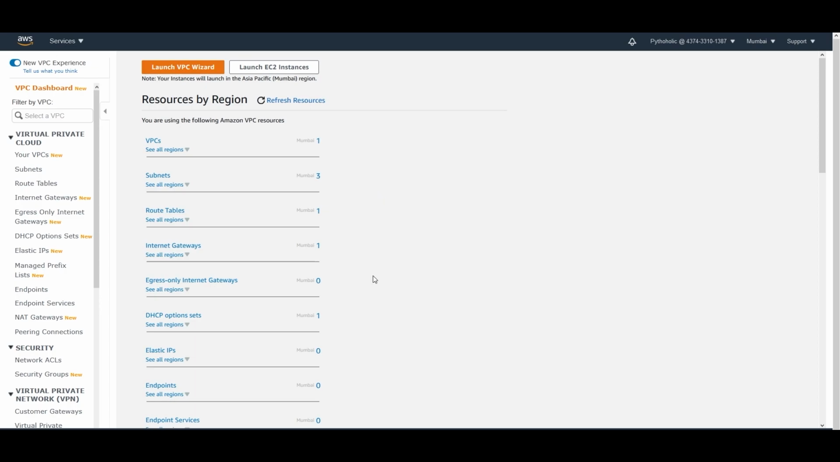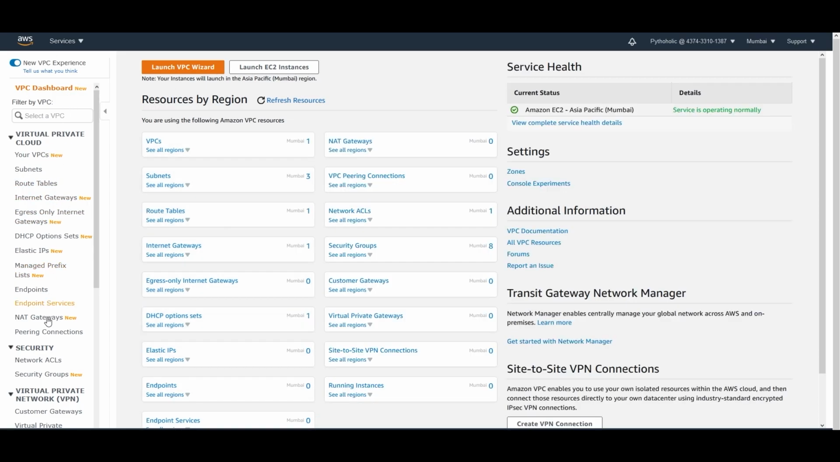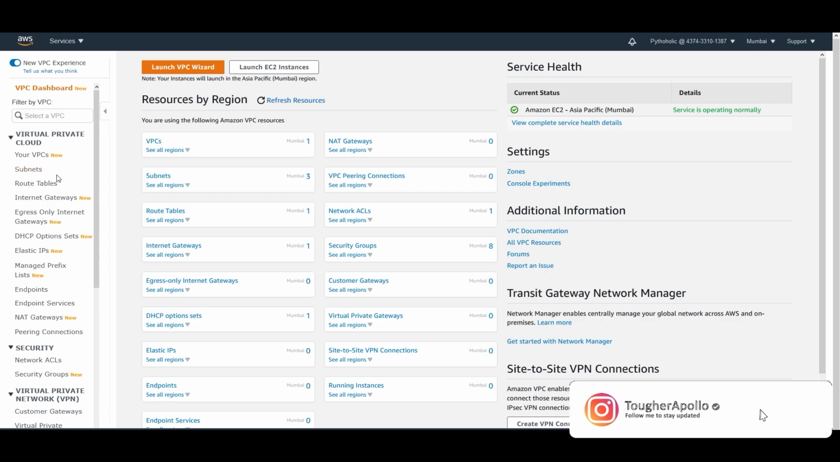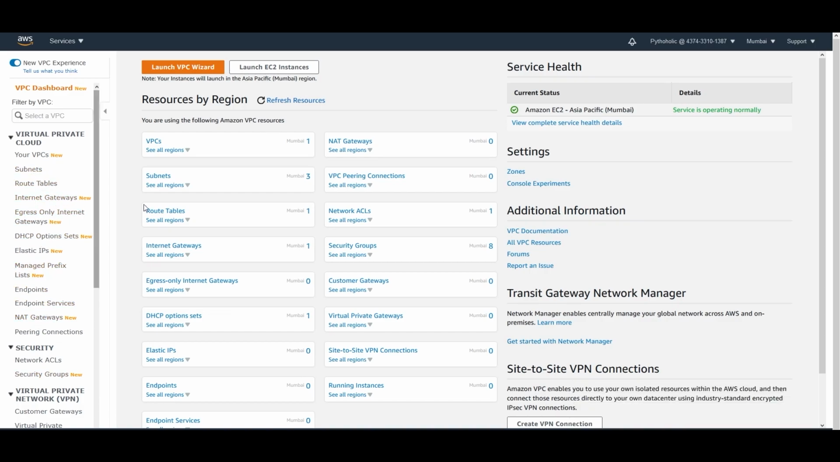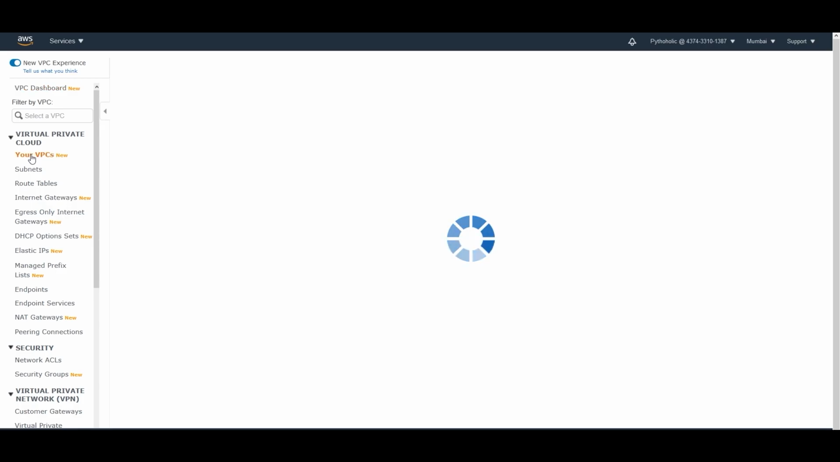AWS provides us a very good user-friendly interface to create VPCs, and that is what we will be checking right now. So here you have a lot of options, like your VPC, subnets, route tables, internet gateways, and all the things that you can create from this management console. But the thing that we are going to create is a VPC. So you can just click on your VPCs.